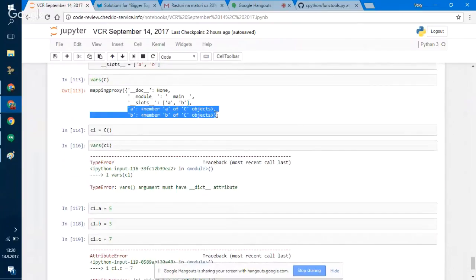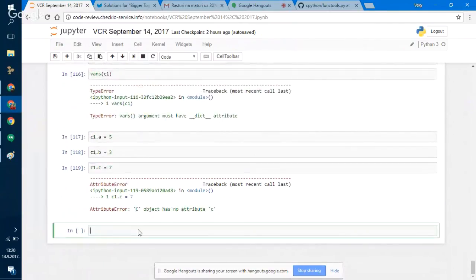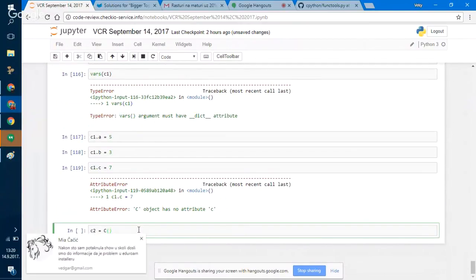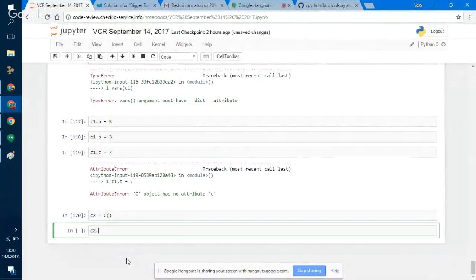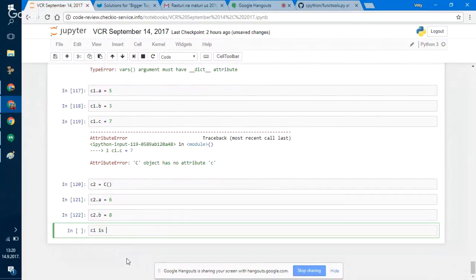They are stored inside of the class. If the class says that the slots are going to be only A and B, so I can create only one object out of this class? No, I can create many objects. C2 is C. I can say C2.A is 6. C2.B is 8. It works. C1.A is still 5.